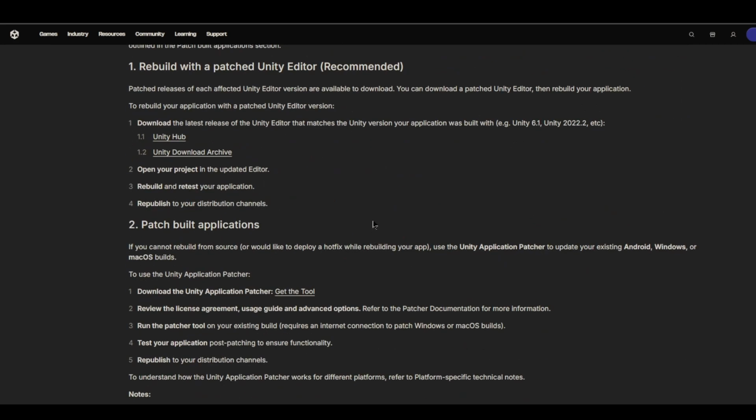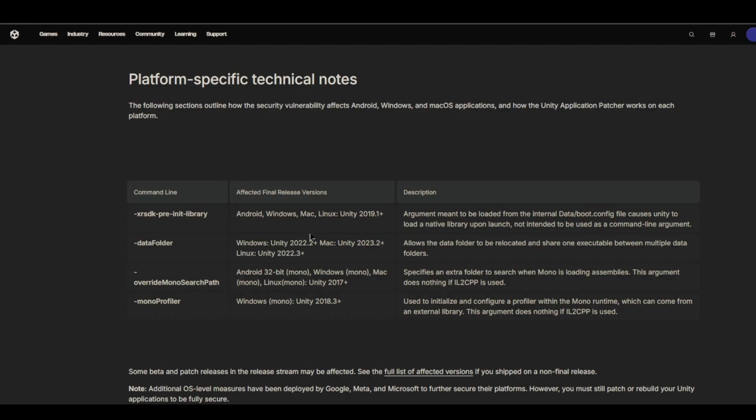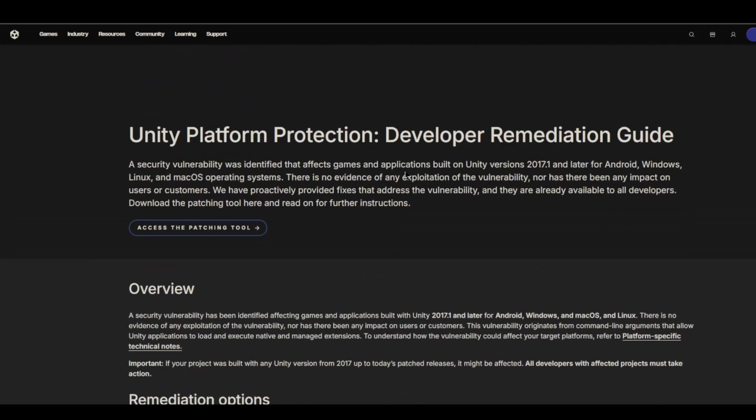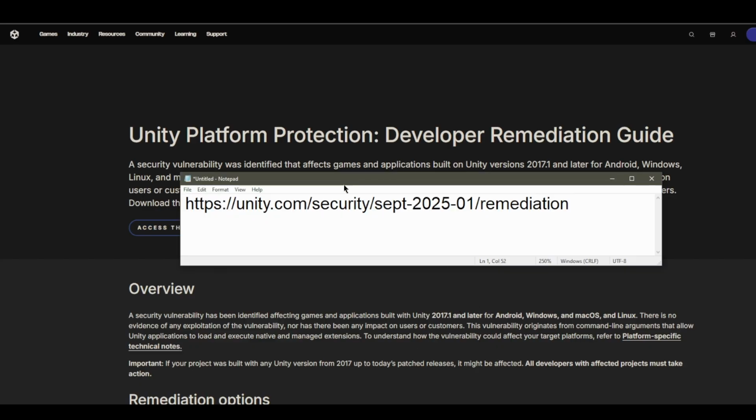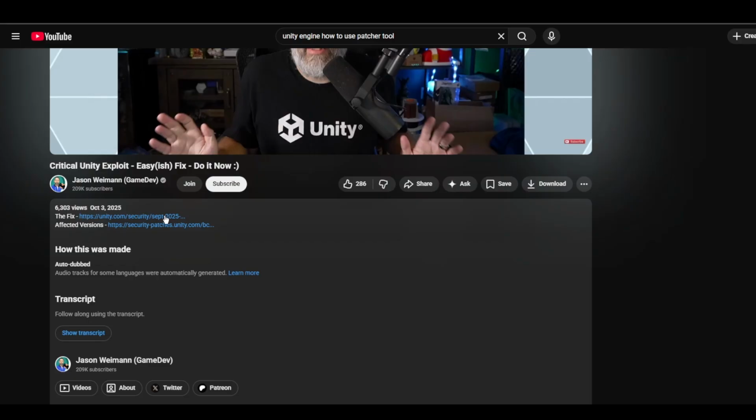So this is the page that I believe you will be directed to when it comes to actually getting the patcher, and you'll see this nice blue button here. Here is a link also, by the way. I'll put it down in the description as well. I believe I got this link originally from the Jason Wyman video that you probably saw just a second ago. So yeah, that's where I got it from.